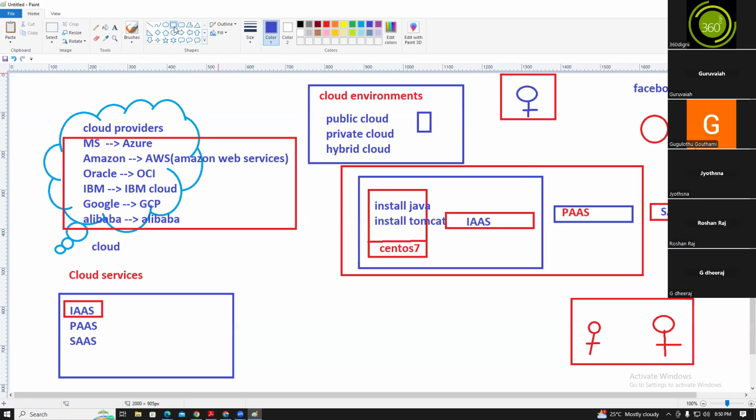So what is the slogan of the cloud, guys? Everyone can speak out. This is the most important. So what is the slogan of the cloud, guys?